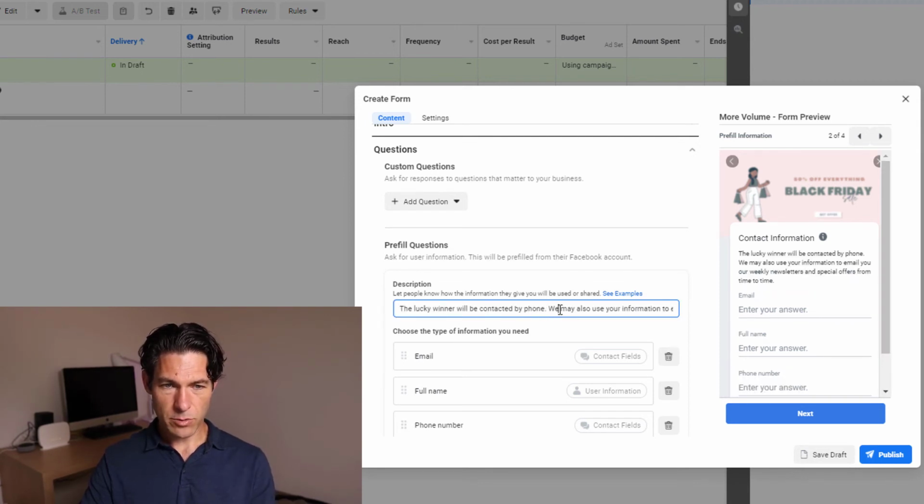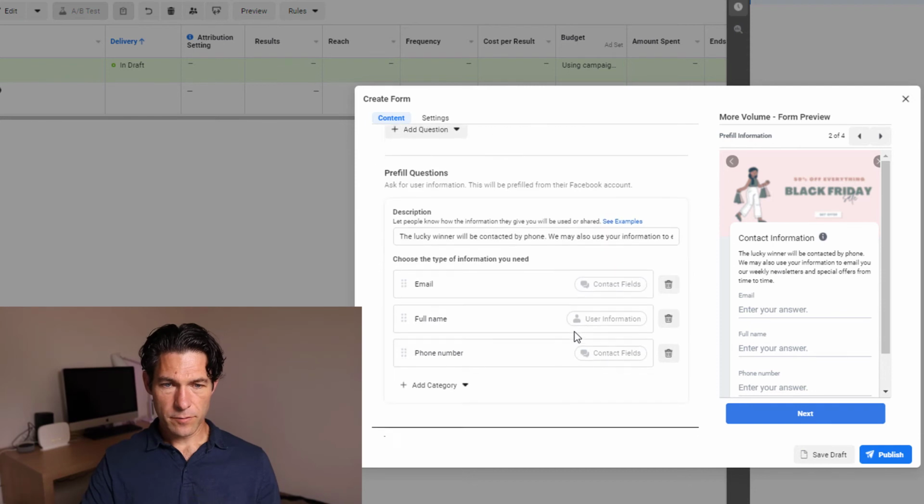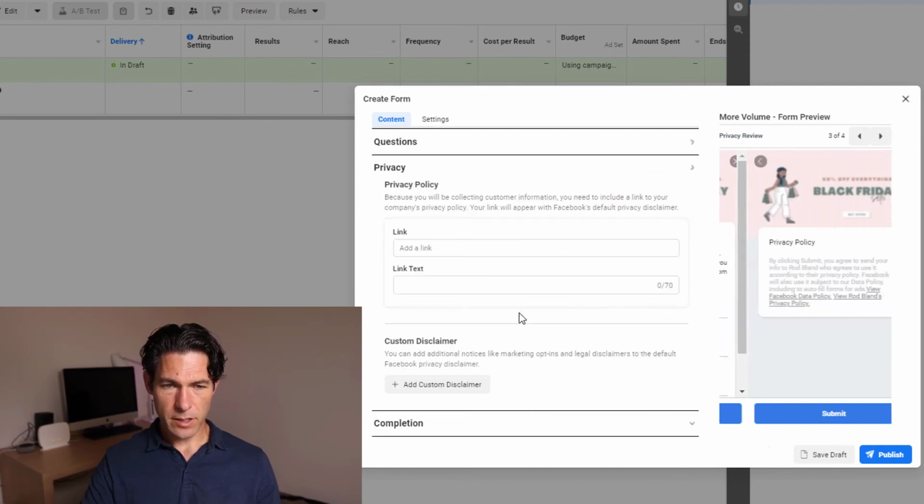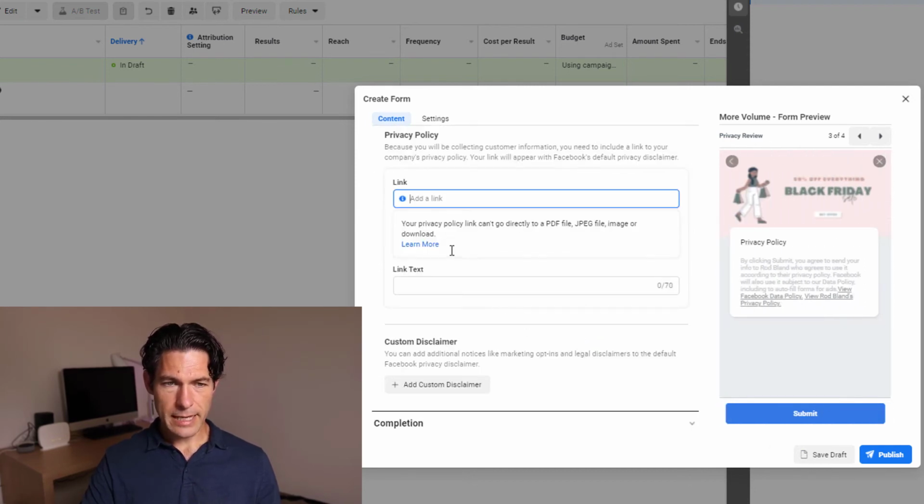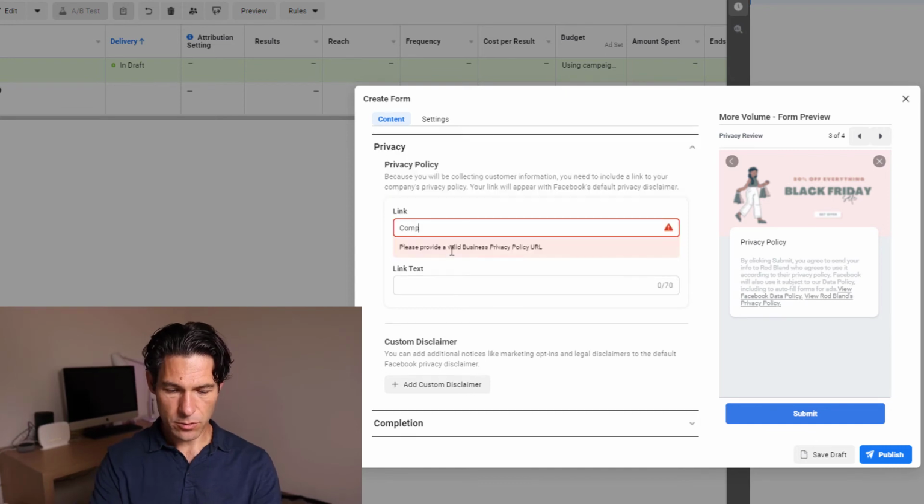The lucky winner will be contacted by phone if that's how you're going to do it, or email. And we may also use your information to email you our weekly newsletters and special offers from time to time. So adjust that to suit your business, but it's always good to have that in there because it shows up at the top of the form. And if we scroll down a little bit, we're going to have the privacy section. Now in here is where you would put a link to your company privacy policy.